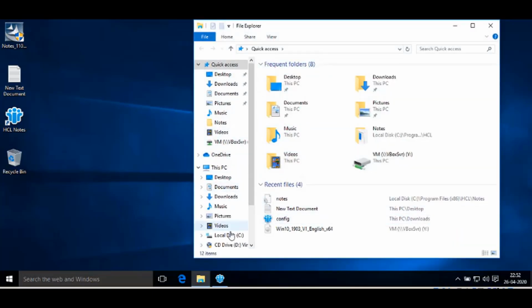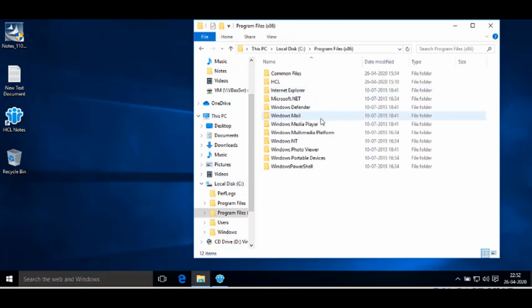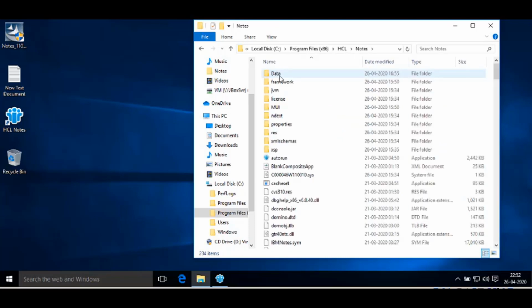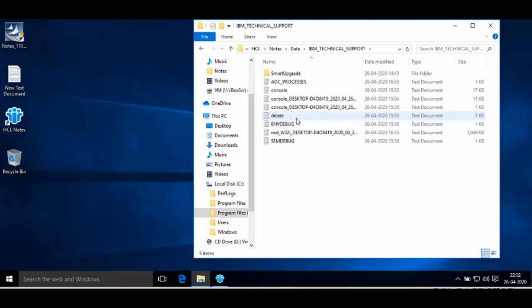Open C drive. Go to Program Files x86, HCL folder. Open Notes folder, then the data directory. Here in the IBM Technical Support folder, look for files that start with the letters NSD, or files can be sorted by date modified to find the latest NSD file.